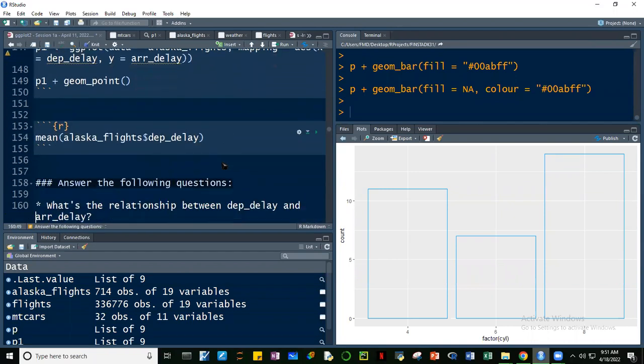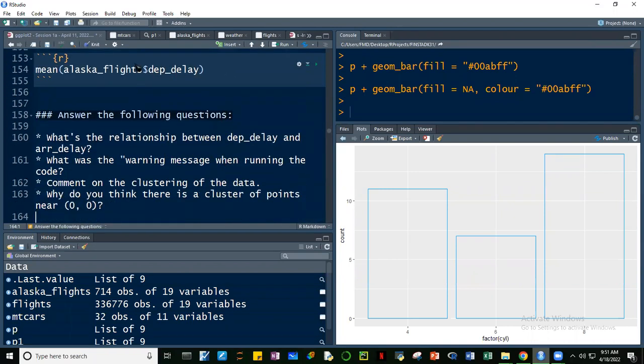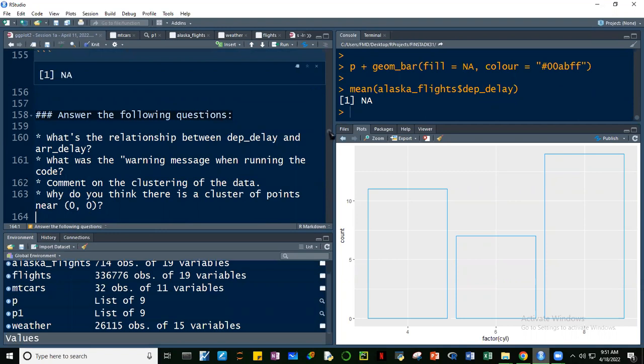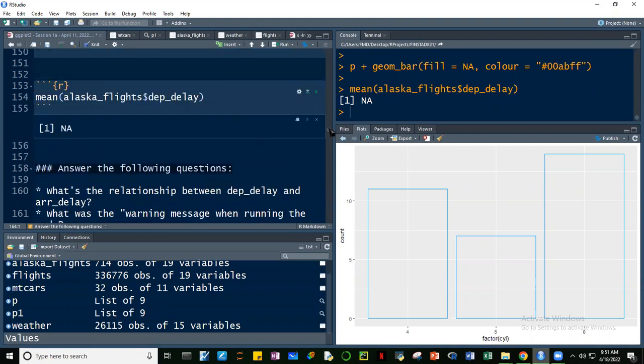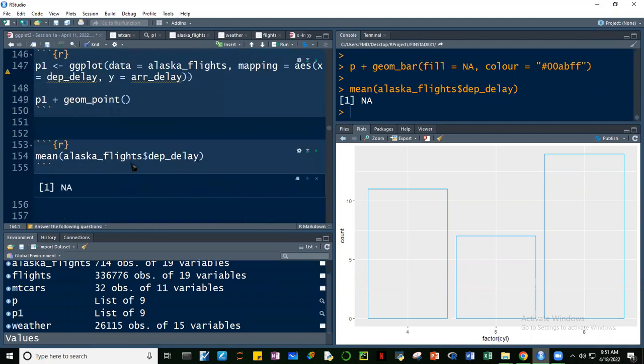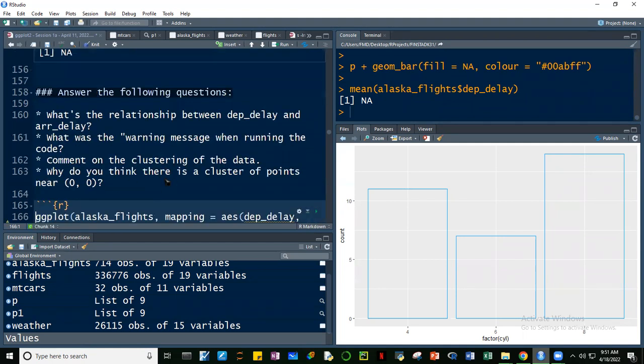So last time, we can get the average of how many minutes the delay is. So why did this return NA, guys? Any reason for that? When we were getting the mean of the object Alaska flights, in particular the departure delay, anyone, guys, why did it return an error term?